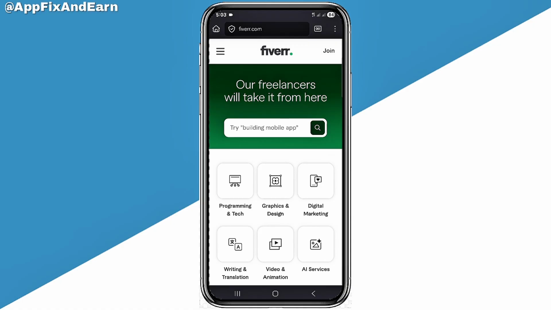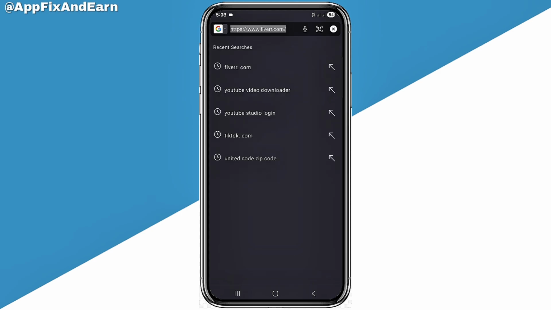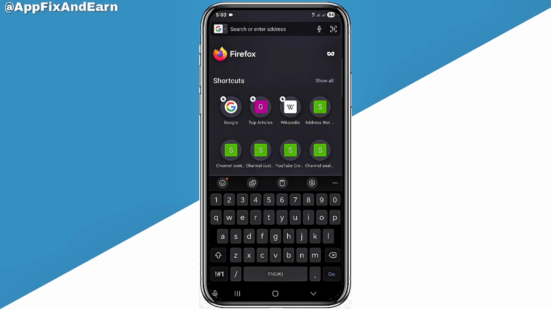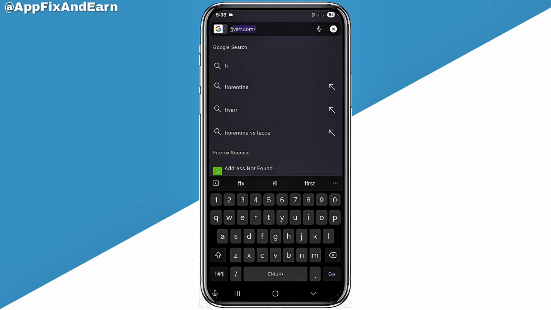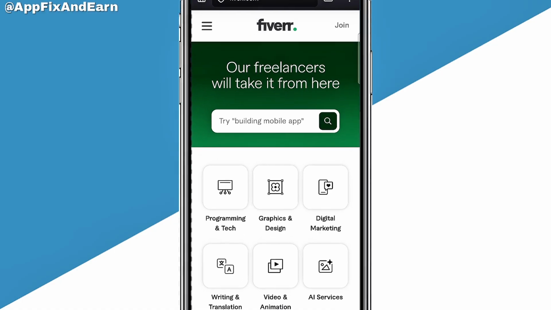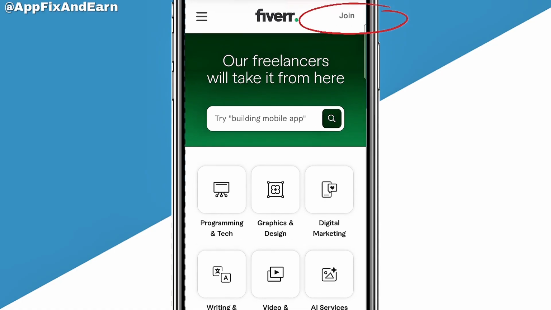So right here is the website version of Fiverr. You can actually use the app as well. In order for you to go to this place, you just need to go to any browser on your device and search for Fiverr.com. When you search for Fiverr, it is going to direct you to this page. Looking at the top right corner, you can see the join button.